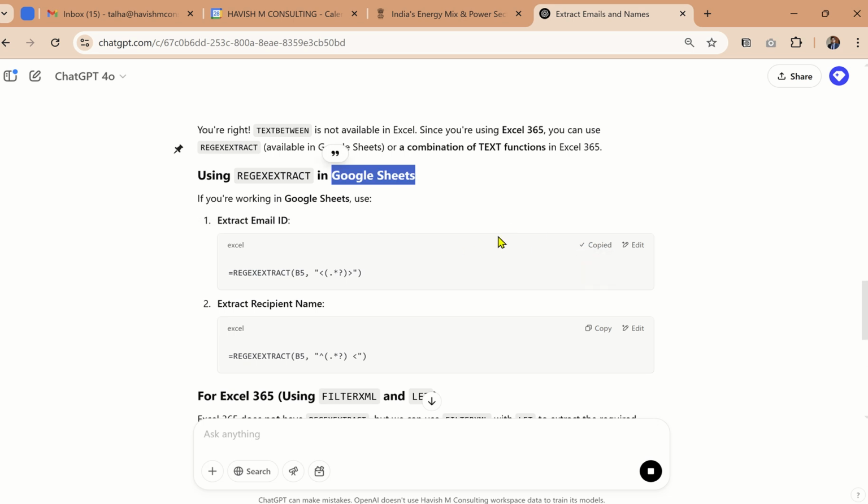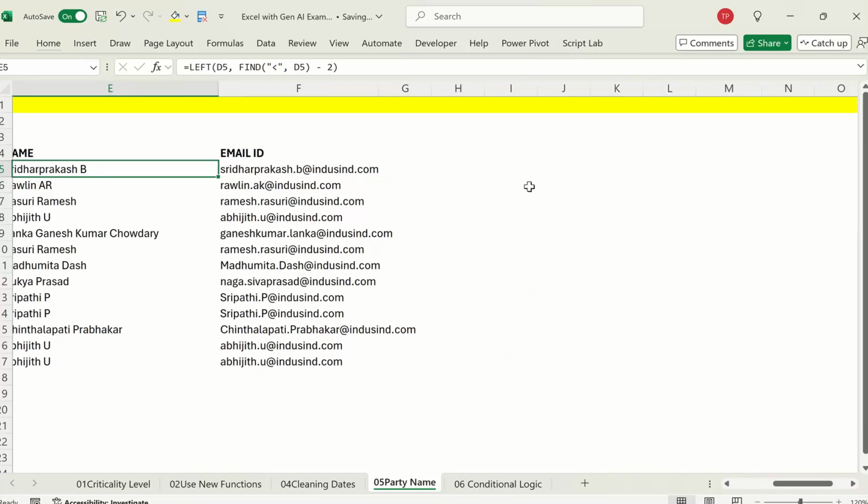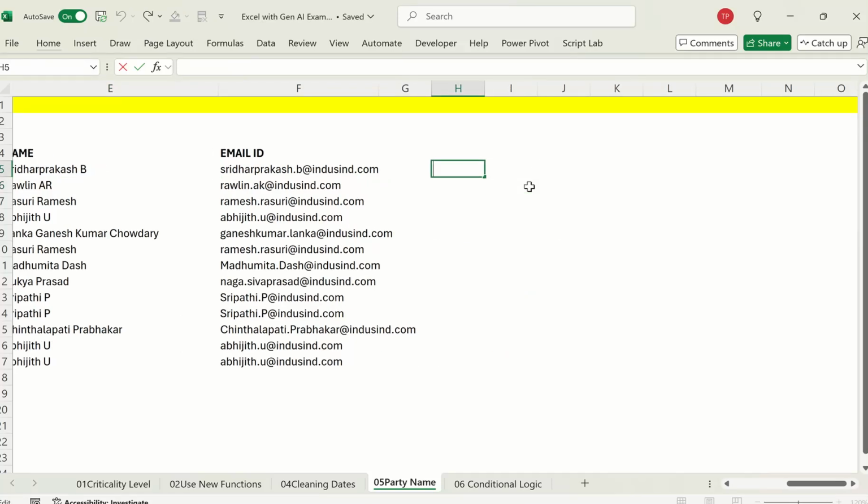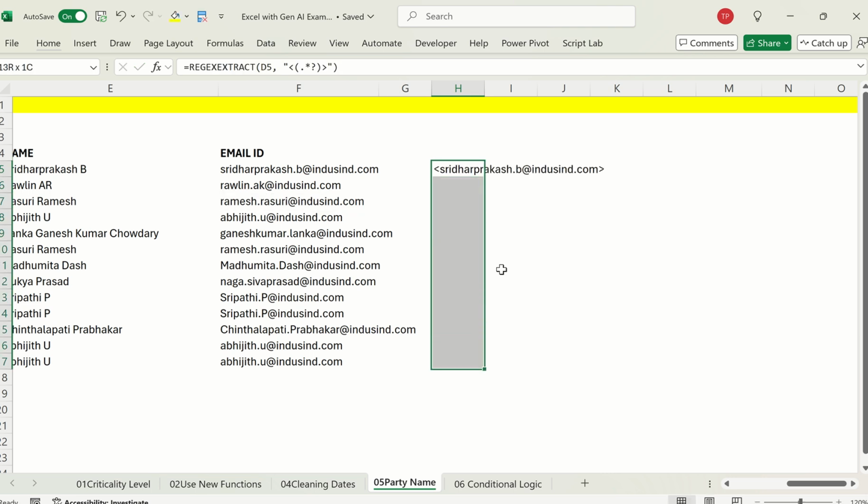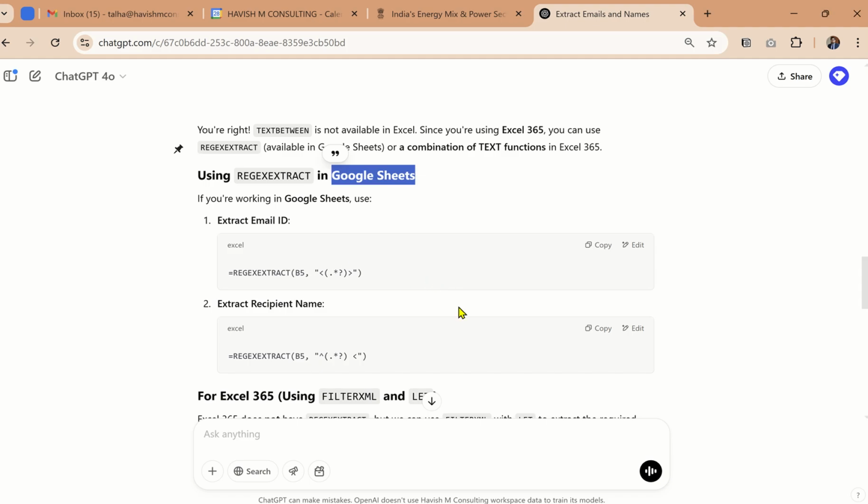But let's try the formula for email IDs. So I'm going to do this right here. We tried the older formulas, those work perfectly. I'm going to say D5 and it is able to extract the email IDs for me. And let's try names.